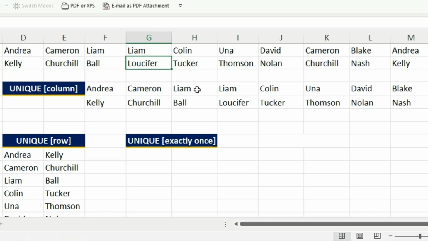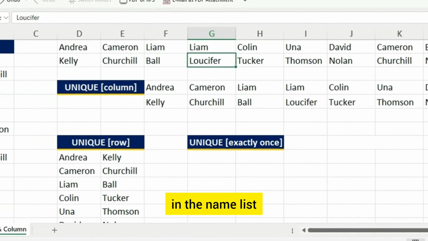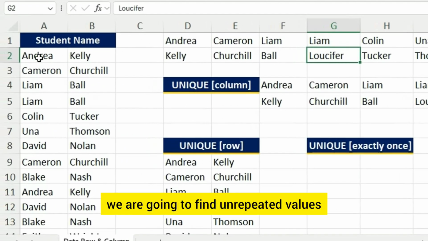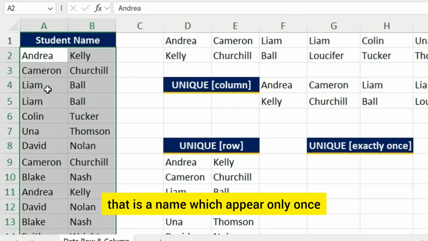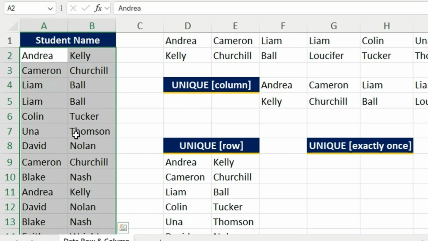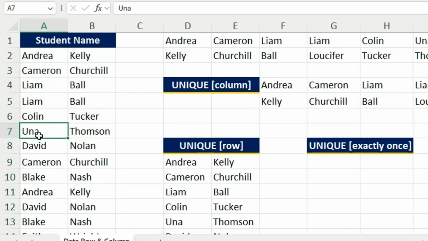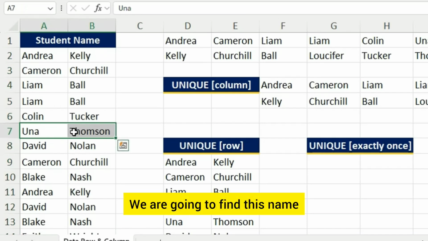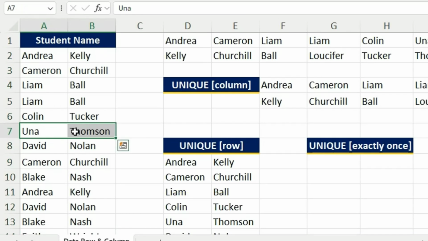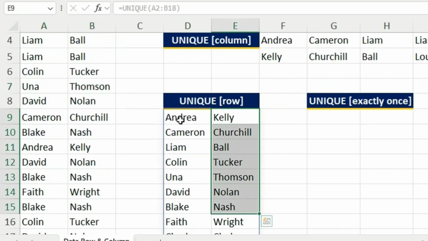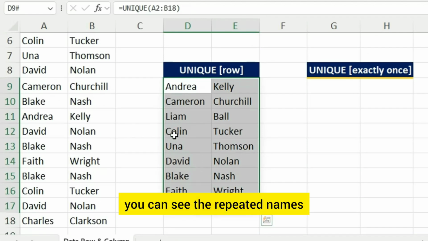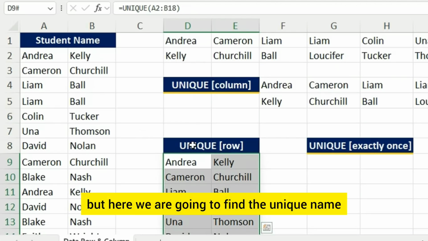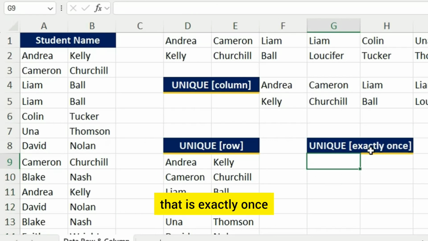Finally, in the name list, we are going to find unrepeated values, that is, a name which appears only once. Here you can see this name which is not repeated again is unique. We are going to find this name. So here you can see the repeated names which appear only once, but here we are going to find the unique name, that is, exactly once.